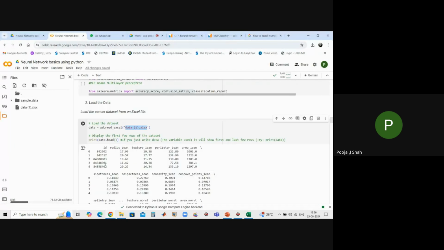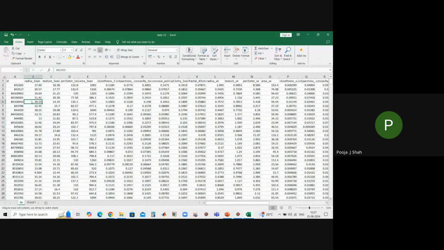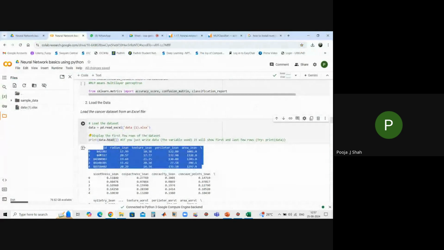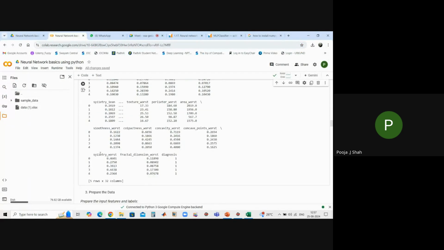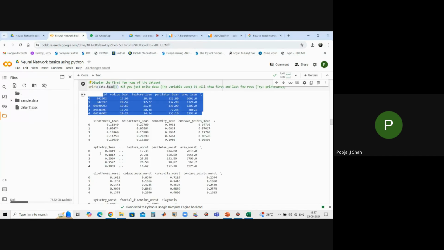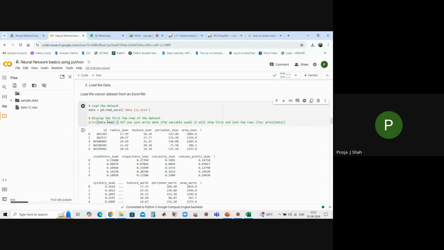Next is data.head. This head command will help you to show the first few rows of your Excel sheet. So these are my first 5 rows in my Excel sheet. Let me check here. See, these are my first rows. So it will give you output accordingly. We have many other inbuilt commands in pandas. Try to explore them by yourself.